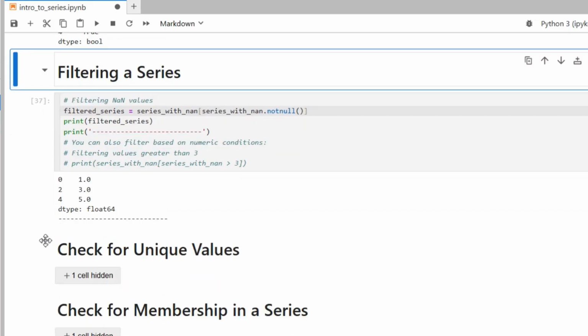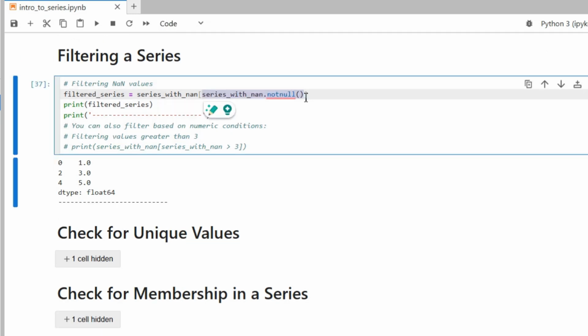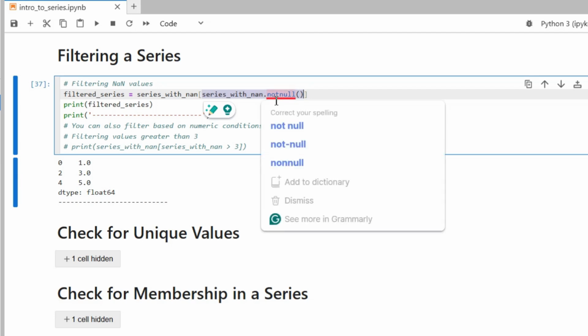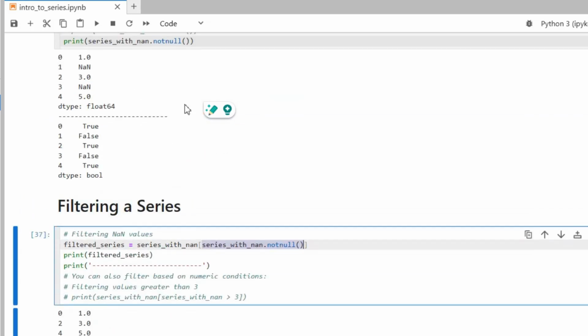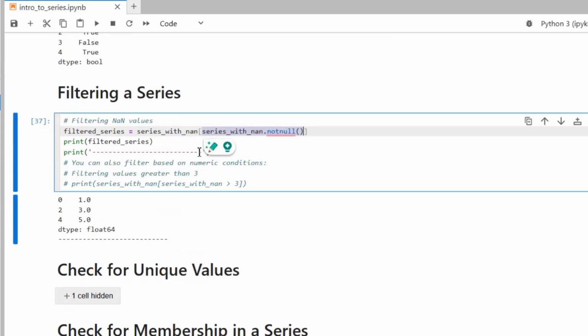We can filter our series based on conditions. So from the previous example, we can use the result from the notnull or the isnull function that gives us true or false depending on whether the element is null or not, right? The output of notnull is also a series, but it's a series of true or false. So we are inserting that series into this series. And when we do that, we can filter based on that condition. Whenever a value is true, it is going to give us the output. So here we can see that the output gives us the values that are not null.